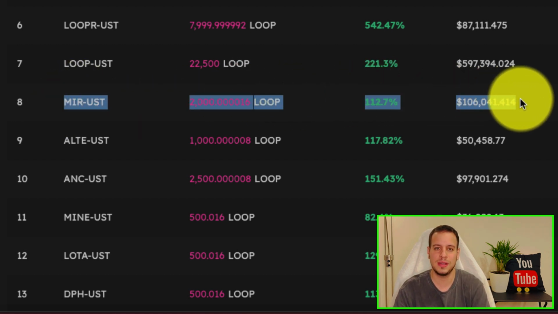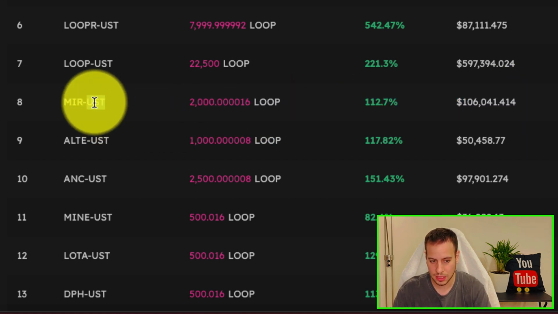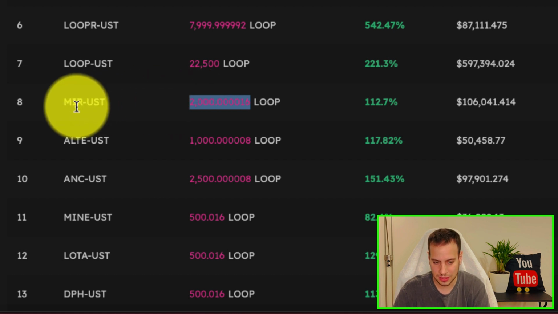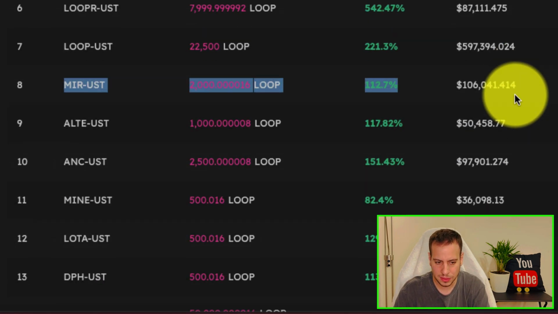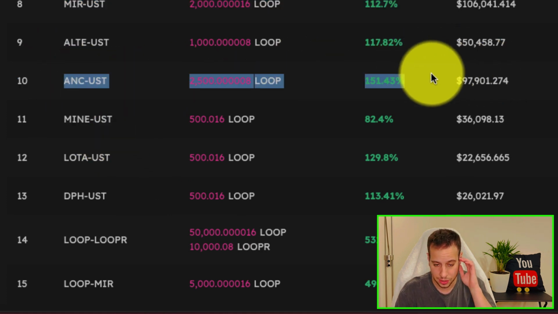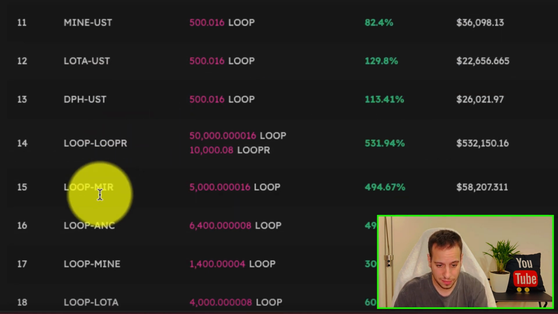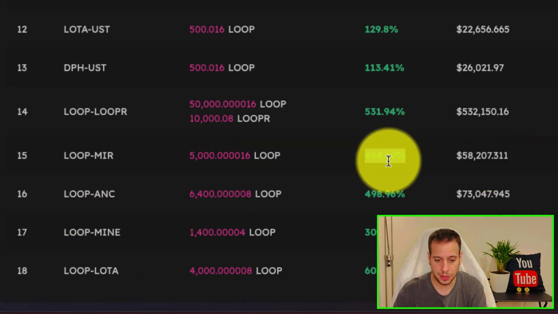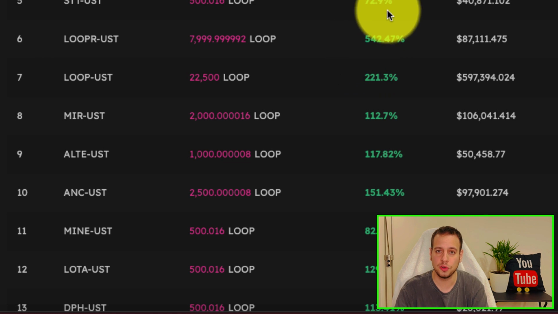This is a super nice opportunity for me since I'm bullish on Mir, and I don't mind holding some UST, which is a stablecoin, and this is a nice opportunity that I am utilizing. And you have different interesting opportunities like Anchor USD. If you're bullish on Anchor, 150%. You have some Anchor with Loop, with Mir, if you want to get some exposure to Loop, even though it's a farm token. Yeah, that's basically it.